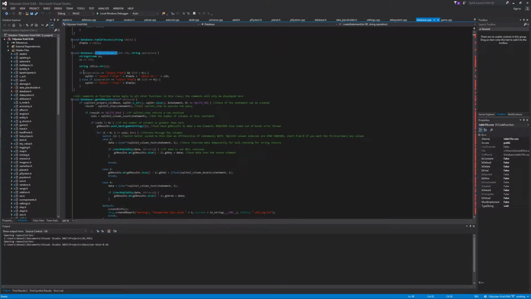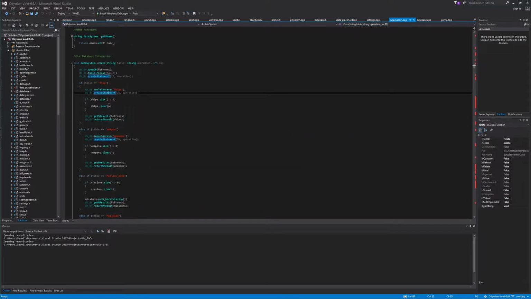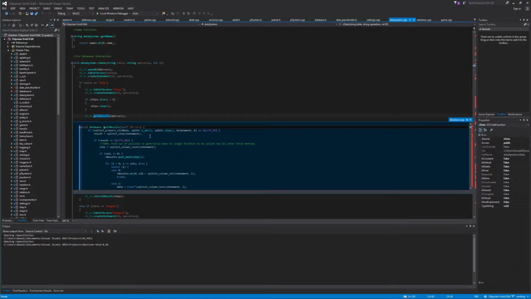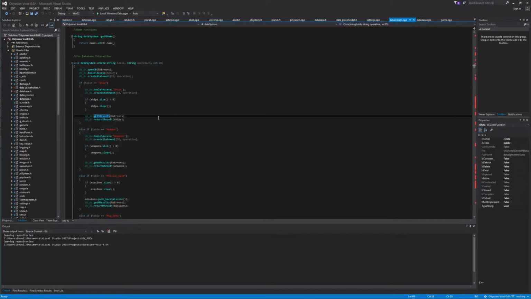We then look at the operation, select from ID is equal to, is greater than 0. So we're saying select all from table where ID is the ID, or if it's a 0 on the ID, then we're just getting every record from the table. Next, we then call get results, which is the function which is querying the actual data.